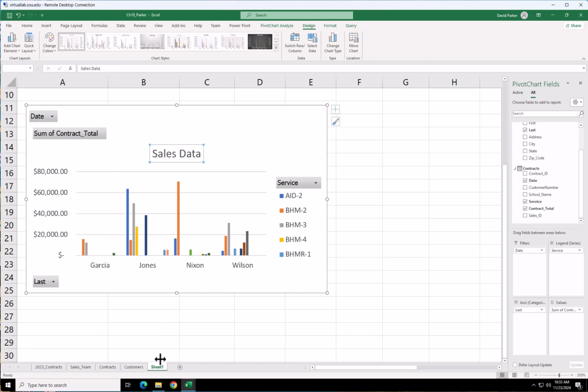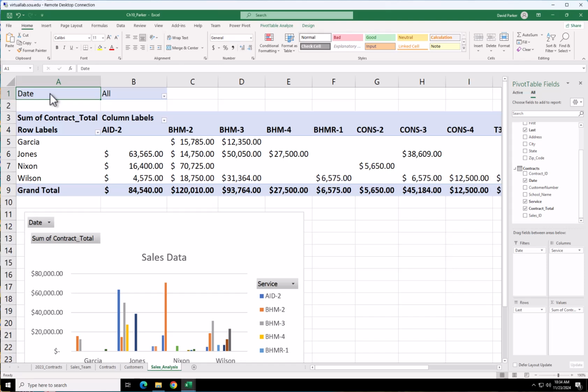Let's rename the sheet tab. I'm going to rename this one Sales_Analysis. Click OK. I like to go to A1. That way, when I save the file and open it again, it opens up in that home position rather than somewhere down within the field. So I'll go ahead and hit save, and I'll see you on the next video.